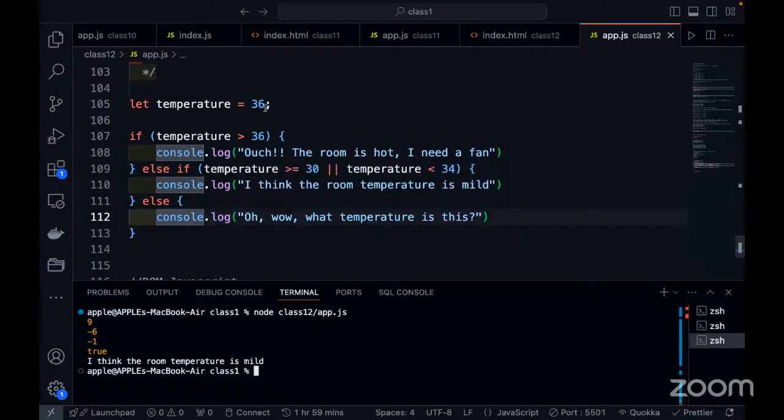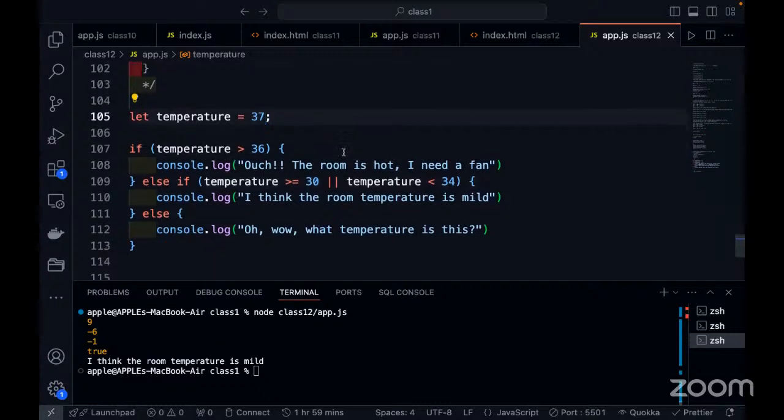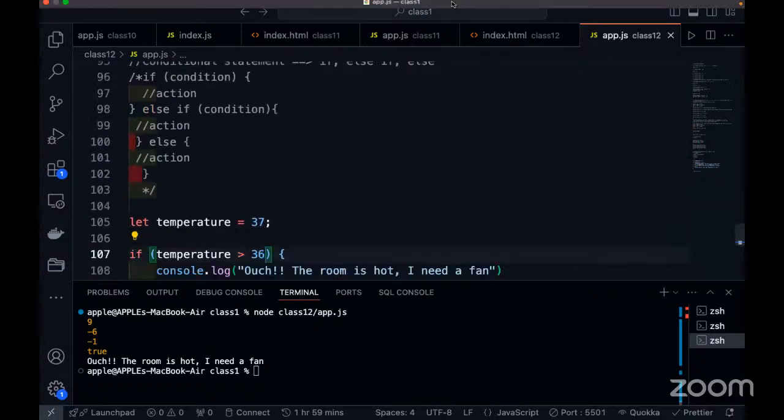But now if we make the temperature to be 37, let's make it 37. So if we make it 37, we expect that we are going to have, ouch, the room is hot, I need a fan. So let's clear. So it's the first condition. Now it says, ouch, the room is hot, I need a fan. Because we've made the temperature 37, it meets the first condition. So that is conditional statement.